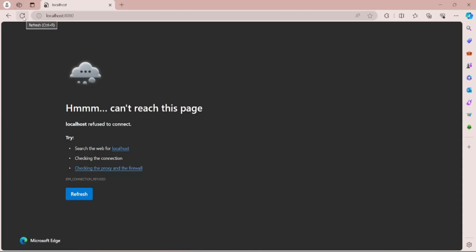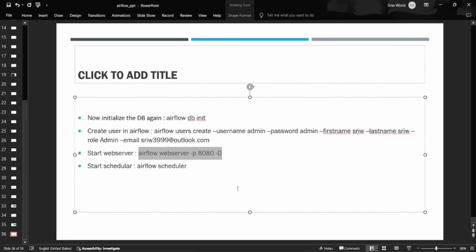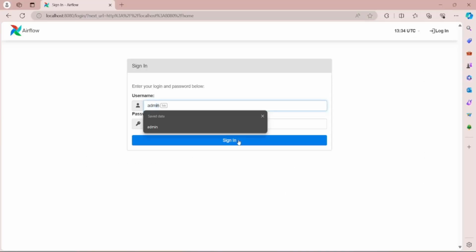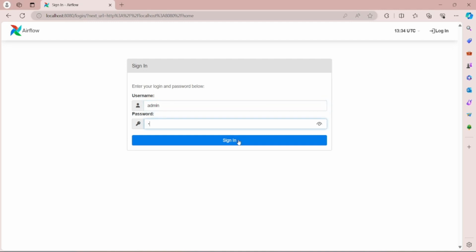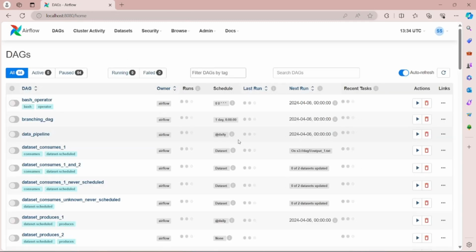Now click on refresh. It directs to login. As you can see, we have created the user with admin name and admin password. So let's provide our credentials here. And now click on sign in. When you click on sign in, you will be inside your Airflow home UI page.